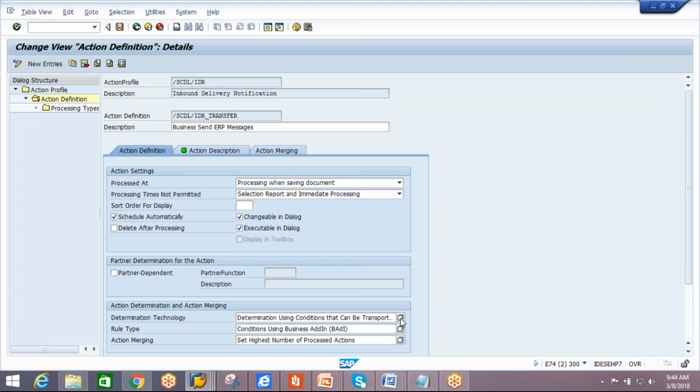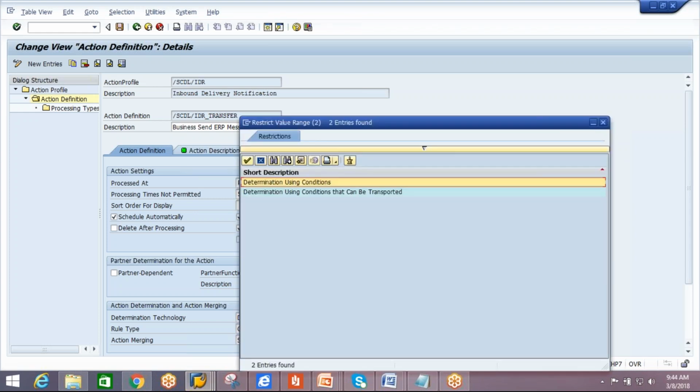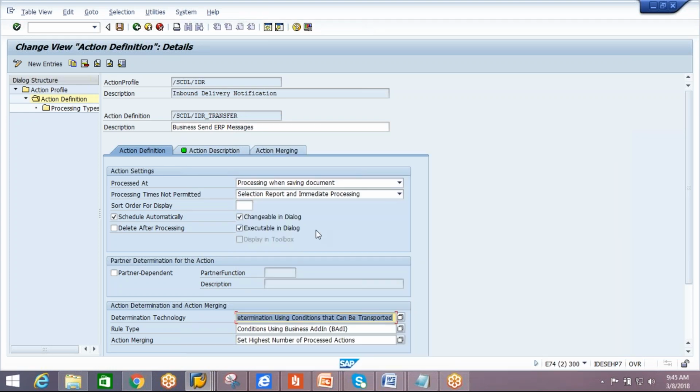One sec, sir. Using conditions. Okay, here. I think actually this is being practiced by some other persons also. I think actually that immediate processing we have seen, selection report also we have seen. Sir, there is one checkbox, schedule automatically, that we need to uncheck. Delete. We can check. Okay.